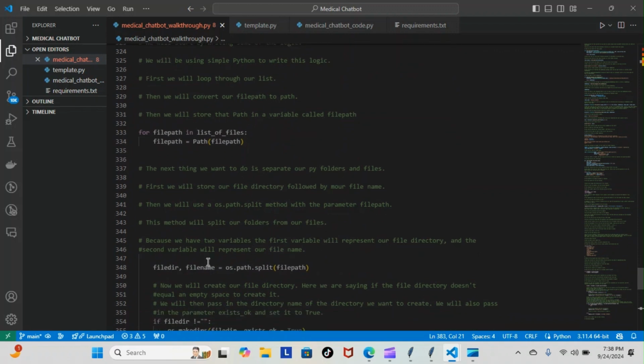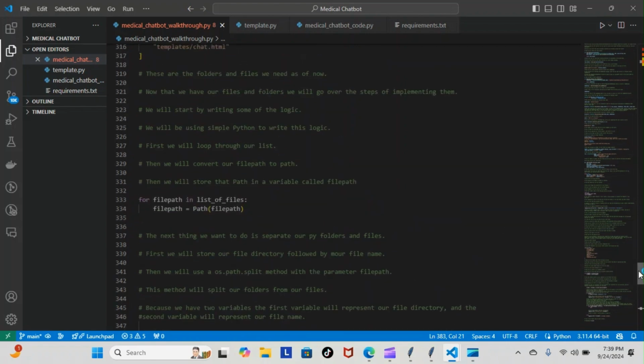As you can see, we have a file dir, which is the file directory, and we have the file name equals os.path.split of file path. So we're telling our program that we want to split the file directory and the file name. We use this method called split, and then we pass in the file path because that's where our files are. Let me go and show you how we have our files.